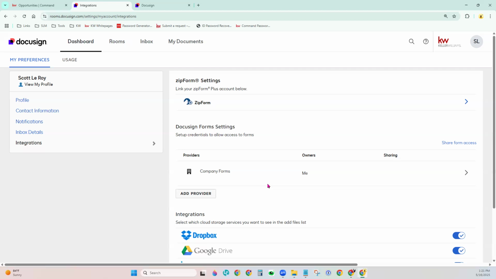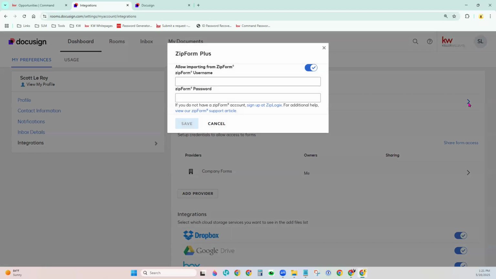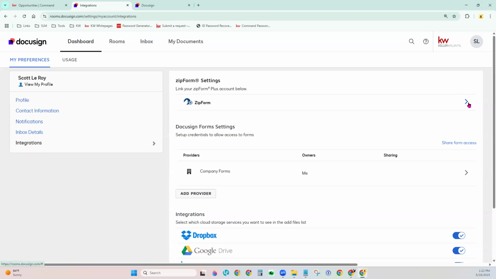In some states or locations that would use zip forms to get your forms, notice that right here, you do have an option for zip forms. You can click this blue arrow, put in your zip form logins, and click Save. This will help pull documents directly from your zip forms account into your DocuSign so that you can get signatures.